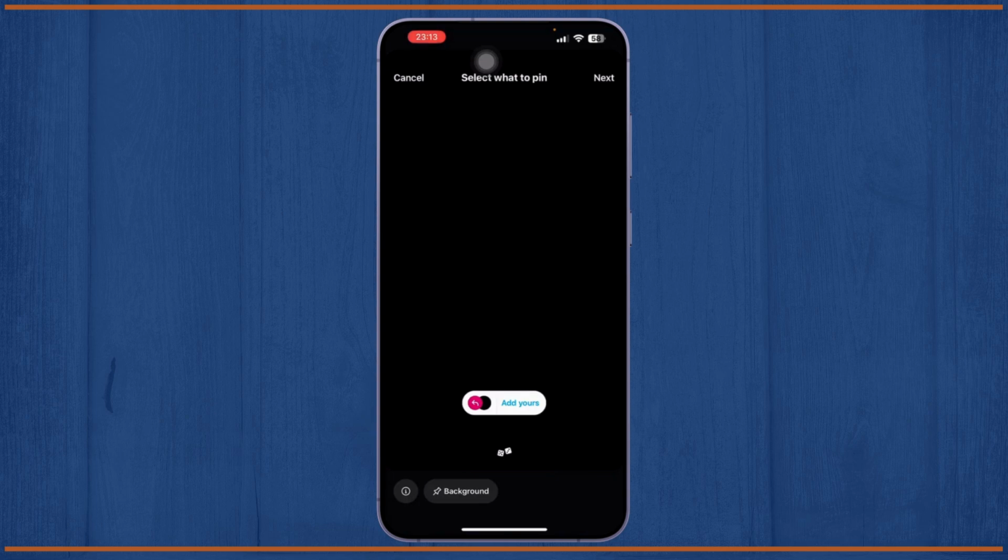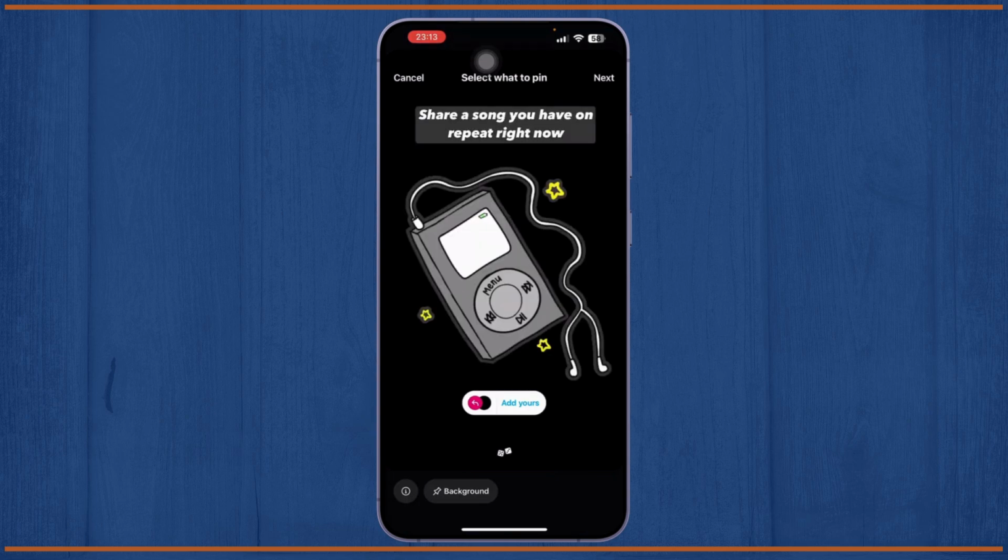Tap on the dice and it will start rolling and give you some options. So here you can see some options available. Choose any according to your preferences and post it on your story.